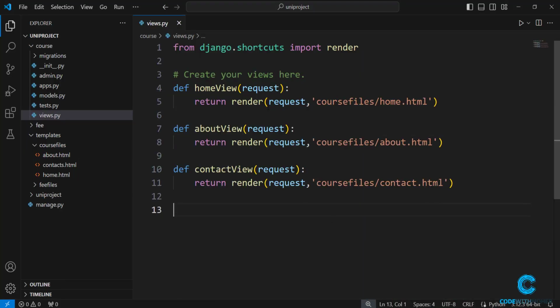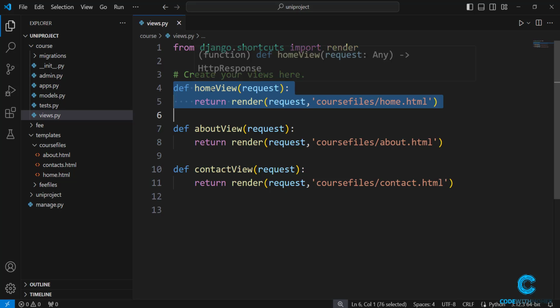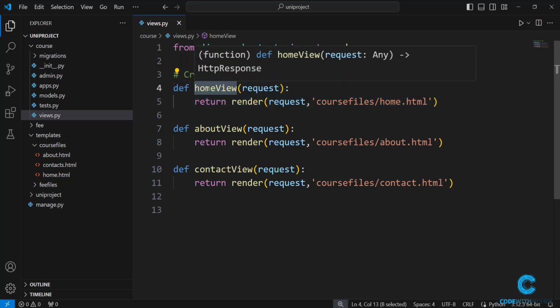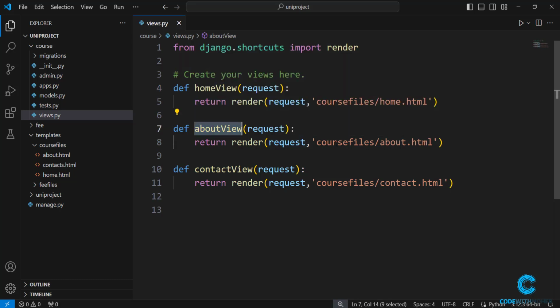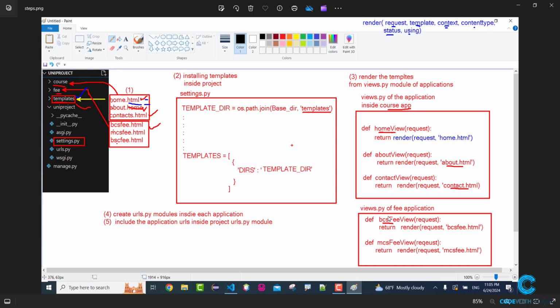You can see that I have named this function home view. You can write any name, it is optional. About view, this is the address of my about page, inside course files, and inside that one we have about. This is for contact view. Now the next one is that we have to create views for the fee application. For the fee application, also inside the views.py module we have to write these logics, for entering the fee pages or templates.